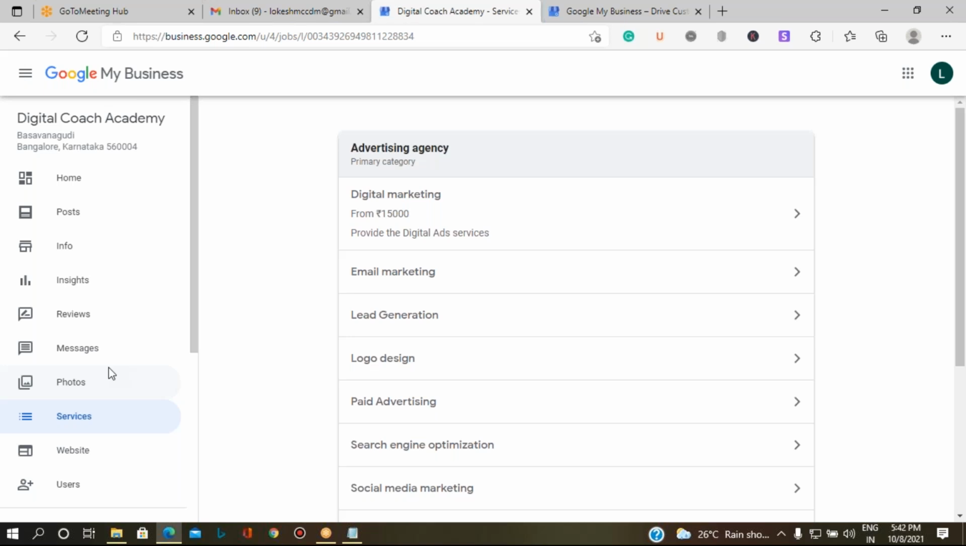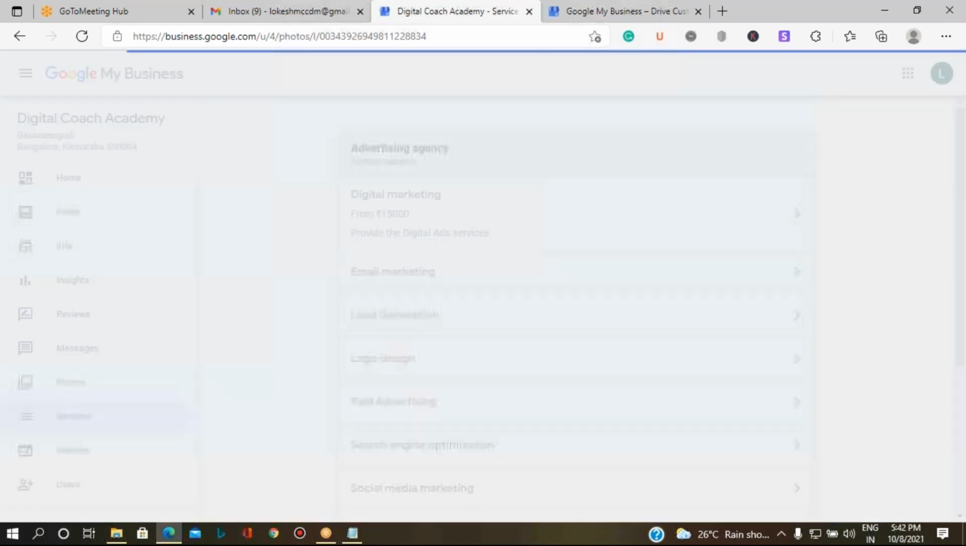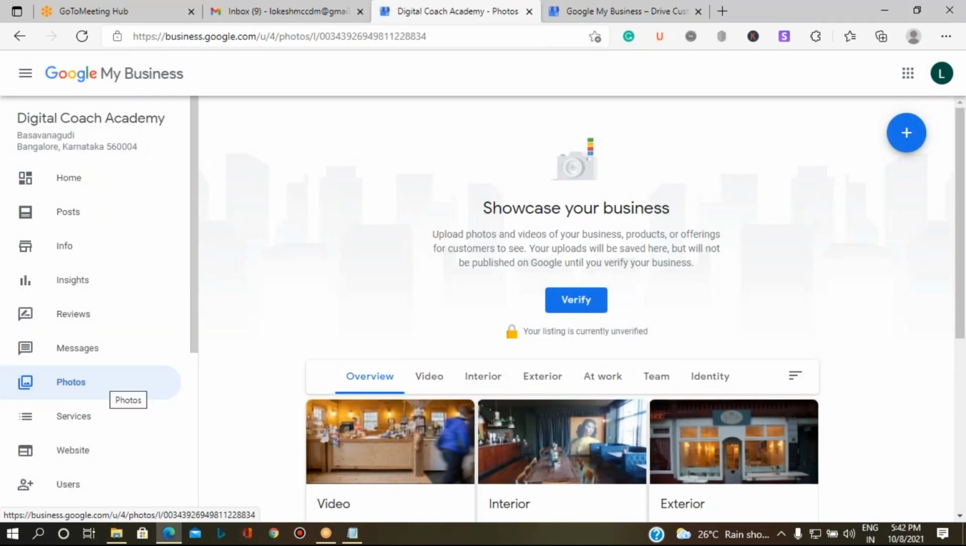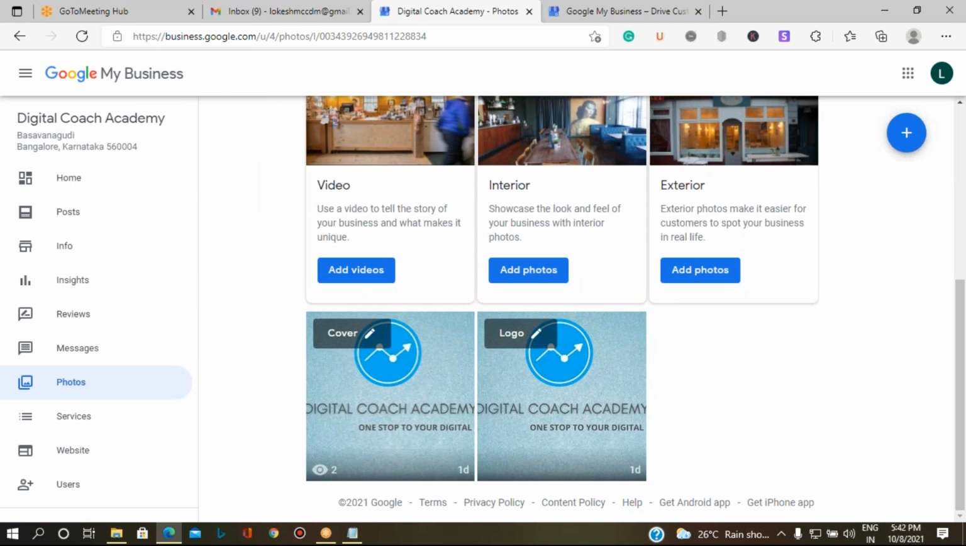The next thing is images. As we know, we can create image infographics by using canva.com. You can add the cover image as well as the logo. When you check the page, it is going to show the cover. Until and unless you verify your account, it does not show the logo.